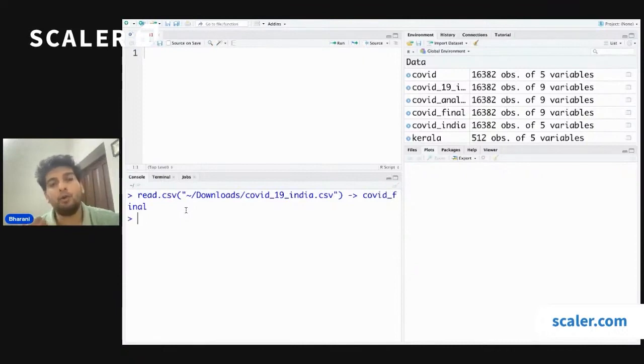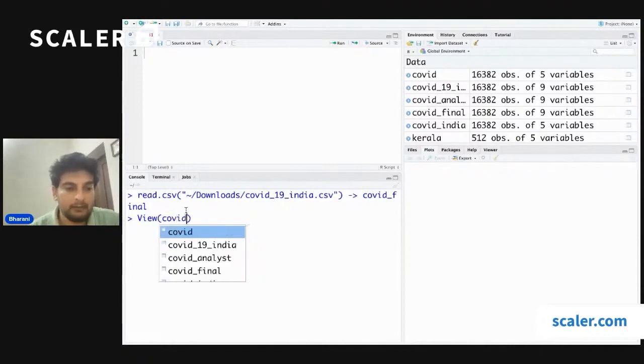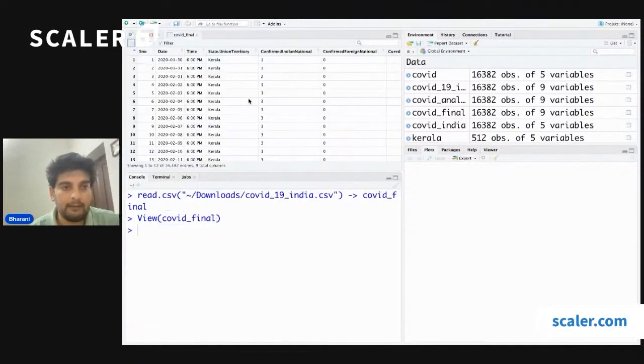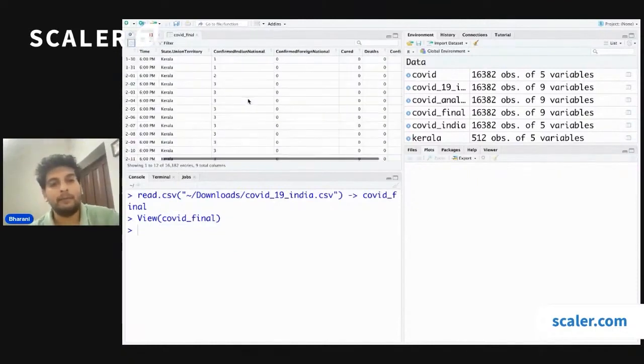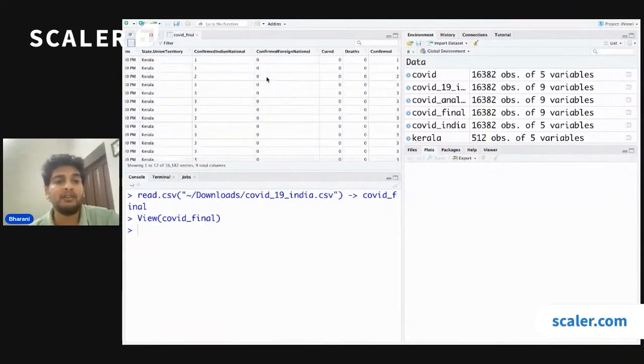So now that I've stored this, if I would want to show this data frame to you guys, I have this method called view, and inside this I shall just pass in this data frame. So I shall write down COVID final, and this is the same data frame which we had seen in Jupyter Notebook as well. So we've got date, time, state, confirmed national, confirmed foreign national, cured, deaths, and confirmed.